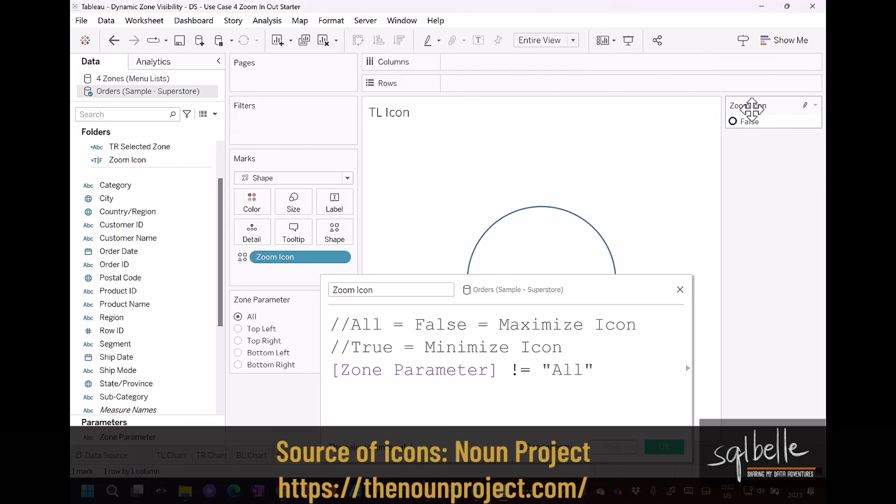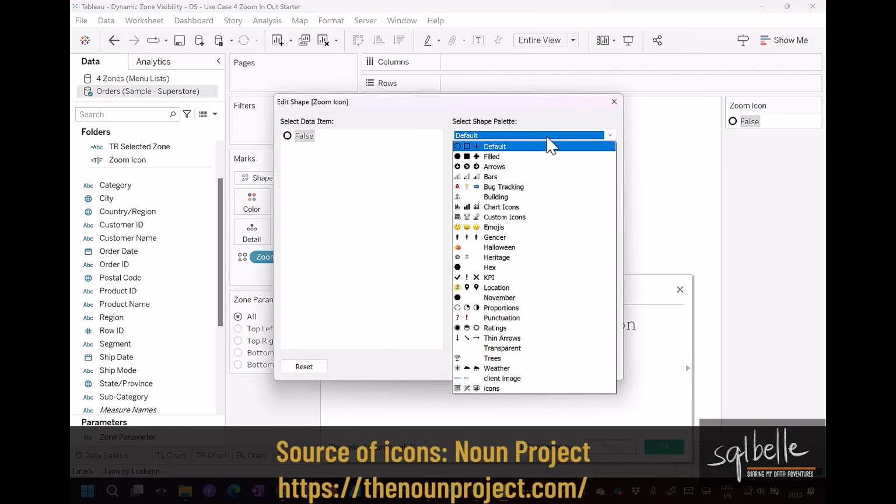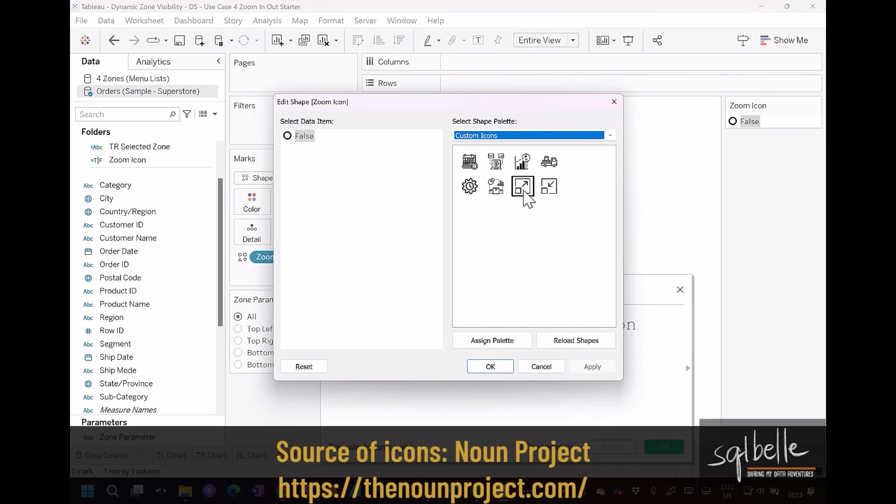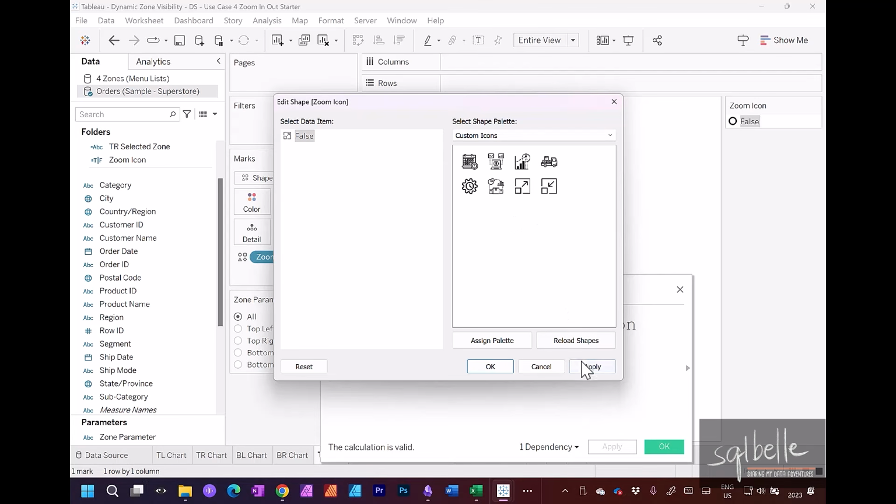In here, we know the value is false, and what we need is the maximize icon. So we can simply double click on the shape legend. Under the shape palette, custom icons, in here we need the maximize icon. Let's click apply and OK.